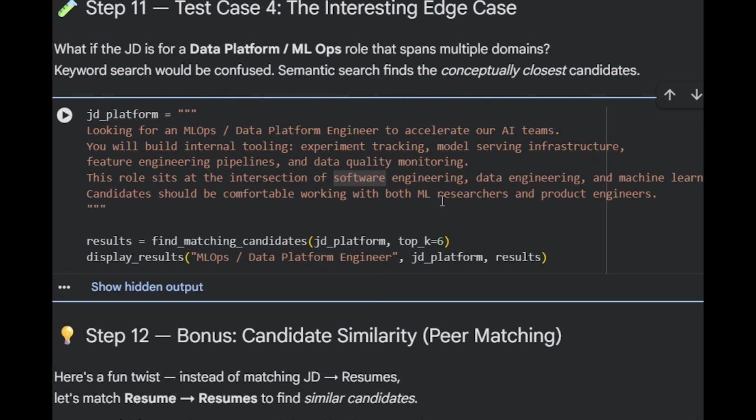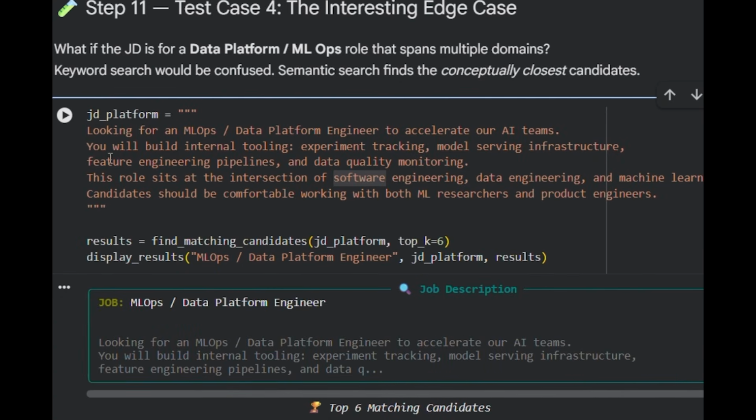Let's run it and see how it looks. The job they are giving is they are looking for a machine learning operations and data platform engineer to accelerate our AI teams, and so on. As you can see, this role sits at the intersection of software engineering, data engineering and machine learning. So let's see who can actually do this.